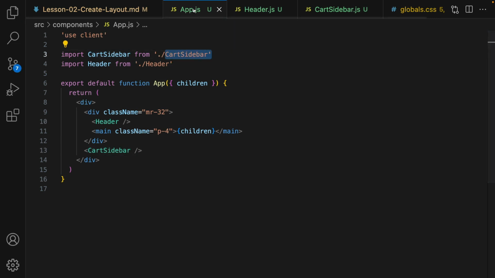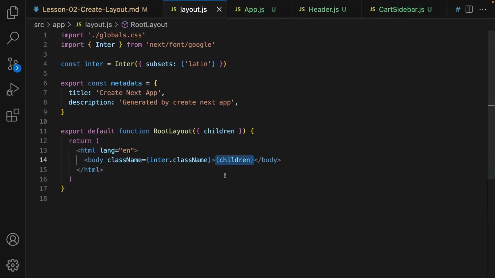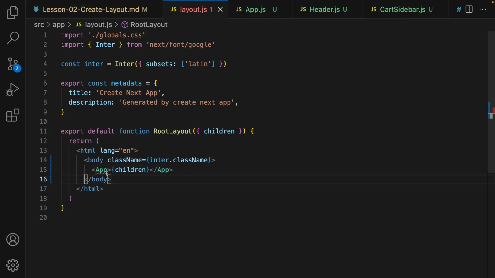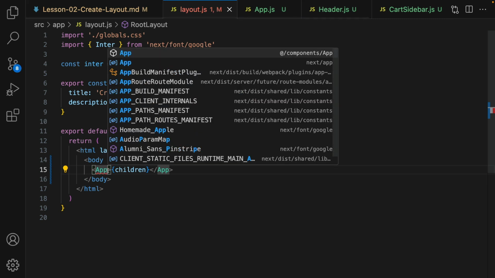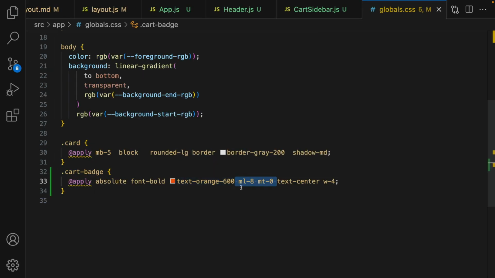Good. It's time to use the app component inside the layout. Go to layout.js, find the children and wrap it inside the app component like this. Import the app component from @component/app. At the end, in the global.css for cart badge, set margin left 8 and margin top 0.